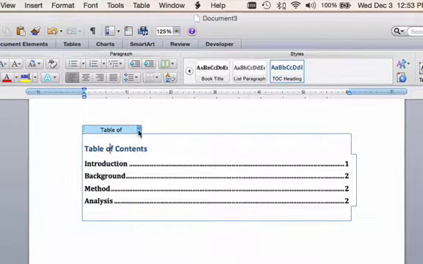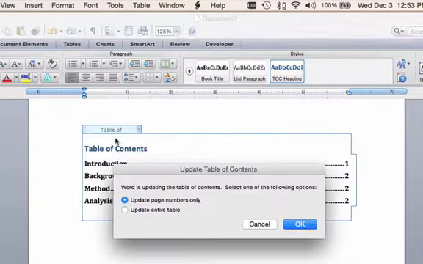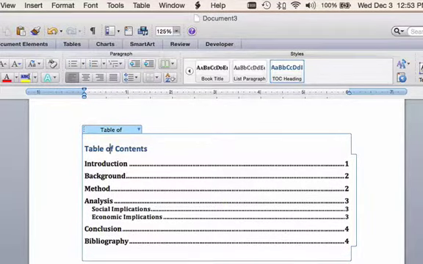Let's update our table of contents. Update the entire table, and look what happens. Now you can see that the subheadings, social implications and economic implications, have been indented there.